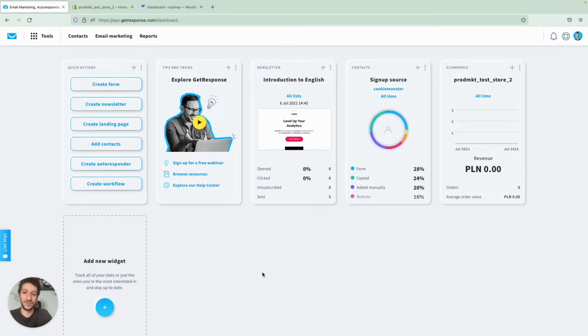As I had mentioned, when you integrate your Shopify store with GetResponse, you gain access to a range of tools that you'll be able to use for your e-commerce needs. And well, the first thing here to notice, and that I already mentioned, is the store widget here. And you can see at a glance how much your store is generating in revenue. And let's now see one of the other tools that will be very important for you.